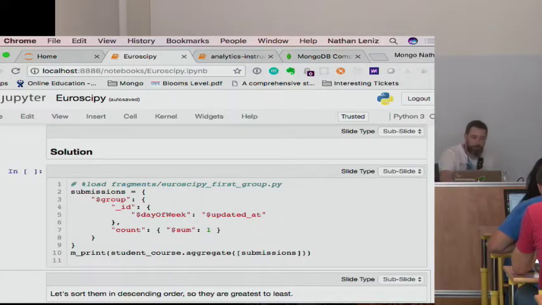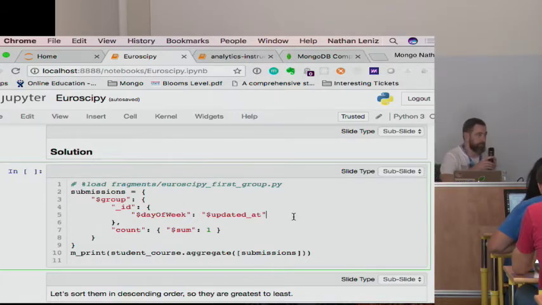Okay. Yeah. So again, underscore ID can be any expression. So here we use the day of week expression and then the field path for updated at. So this gets us the day of the week. So all documents that match 1 for that will get grouped together and we'll get a count up through 7.